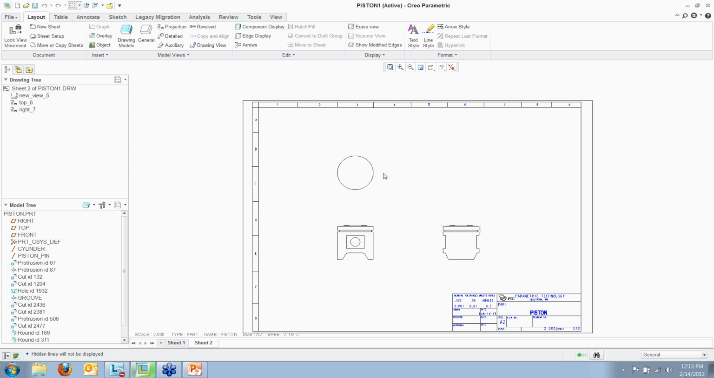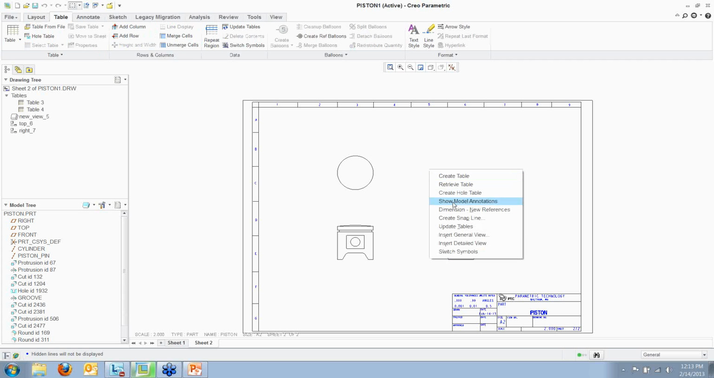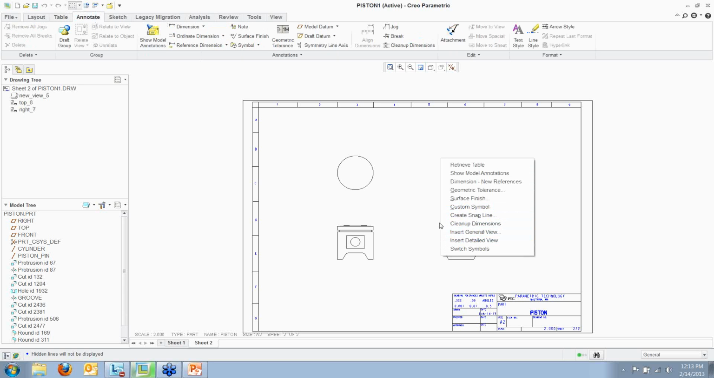Speaking of the right mouse click buttons, you'll notice when I right click I see several layout types of things when I am in the drawing or in the layout tab. When I go to the table tab and right click, you'll see I have a lot of other table types of things, update tables. Annotate will give me annotation options such as geometric tolerance or cleanup dimensions. Now you'll note that a lot of the most frequently used ones, such as insert general view, are going to be there regardless of which tab I've got selected, because they're most commonly used.